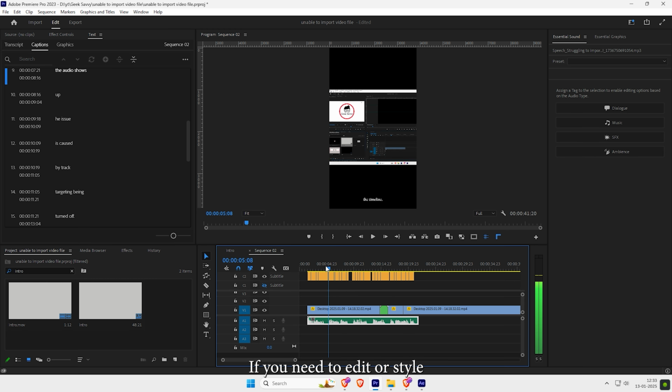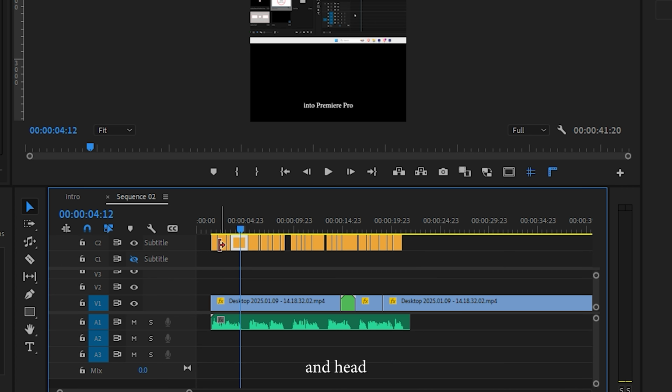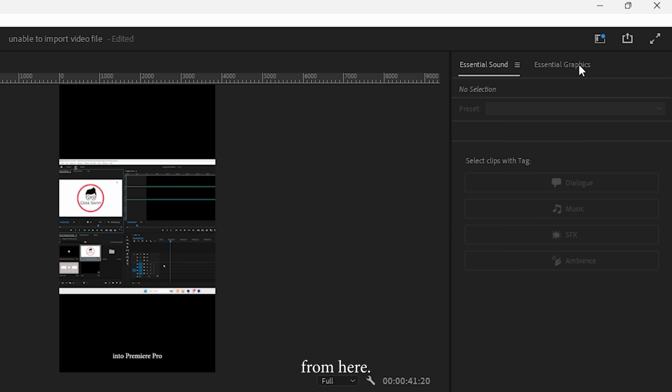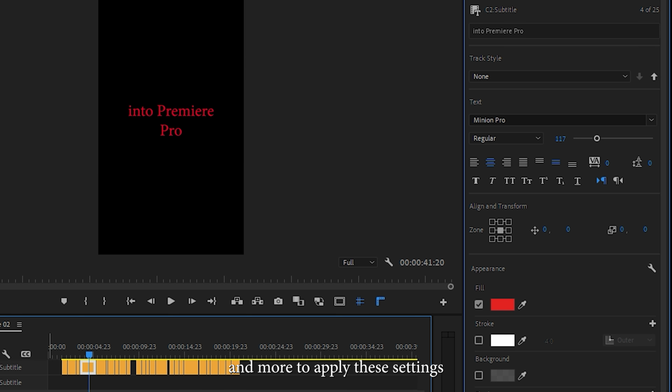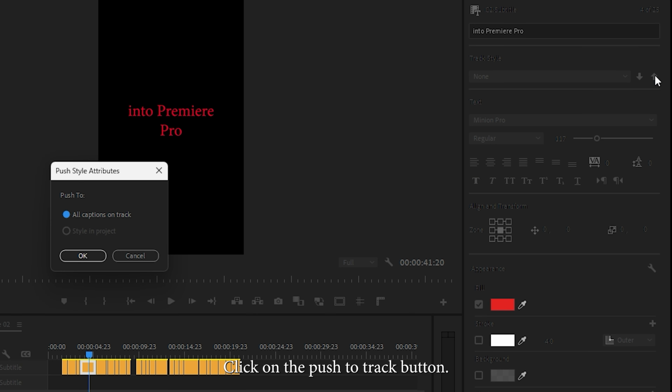If you need to edit or style any word, simply select it and head to the Essential Graphics panel. From here, you can adjust the font, size, color, position, and more. To apply these settings across all text layers, click on the Push to Track button.